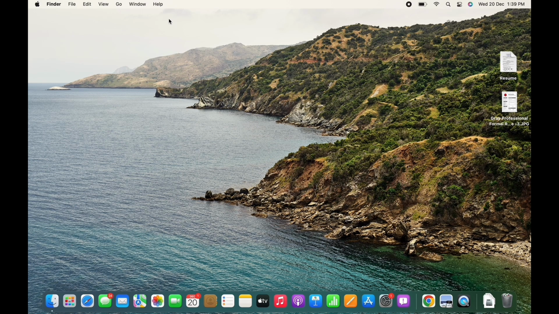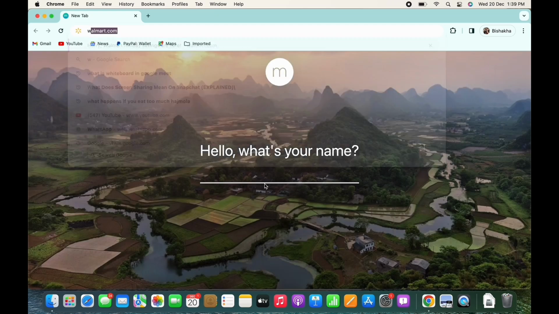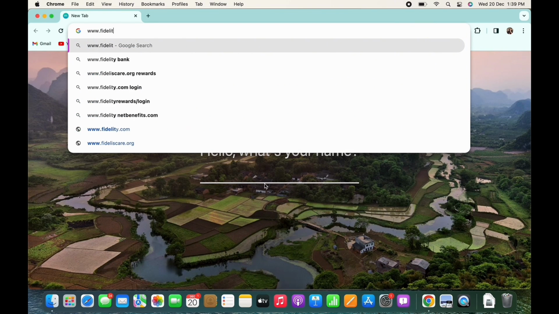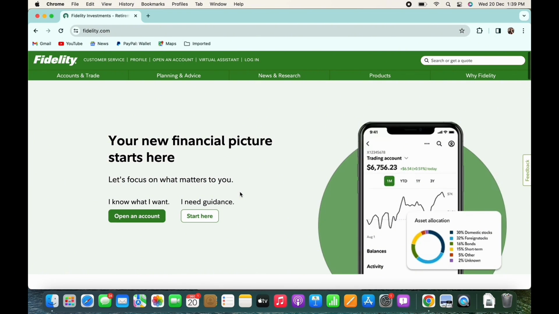I will take you through the step-by-step process on how to use Zelle with Fidelity Investments. To get started, you need to log in to your Fidelity Bank or investment account firstly. So go ahead and open your preferred browser and in the search bar search for www.fidelity.com. You will be led to the official webpage of Fidelity.